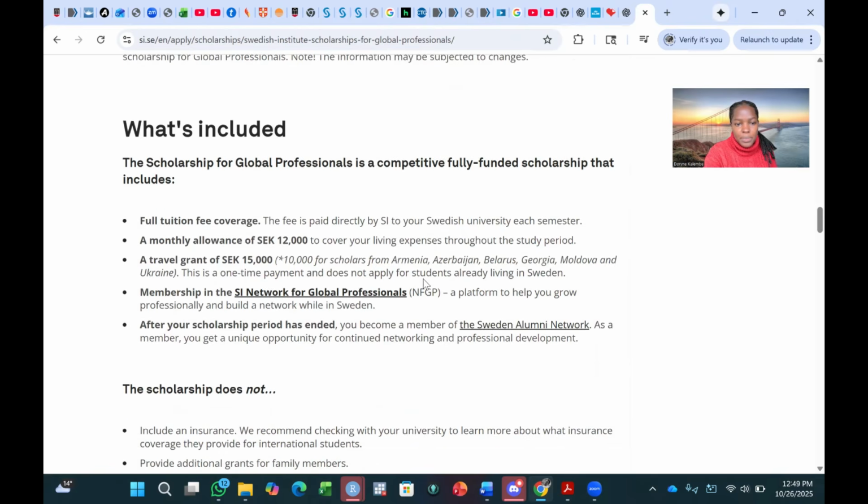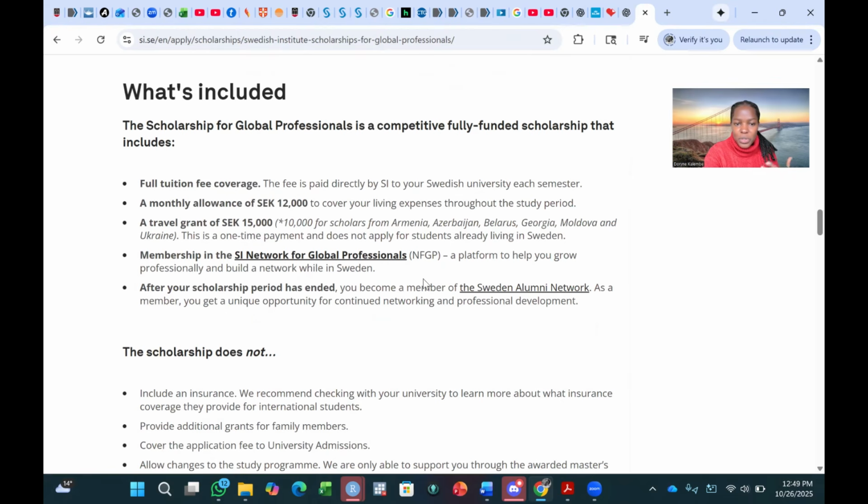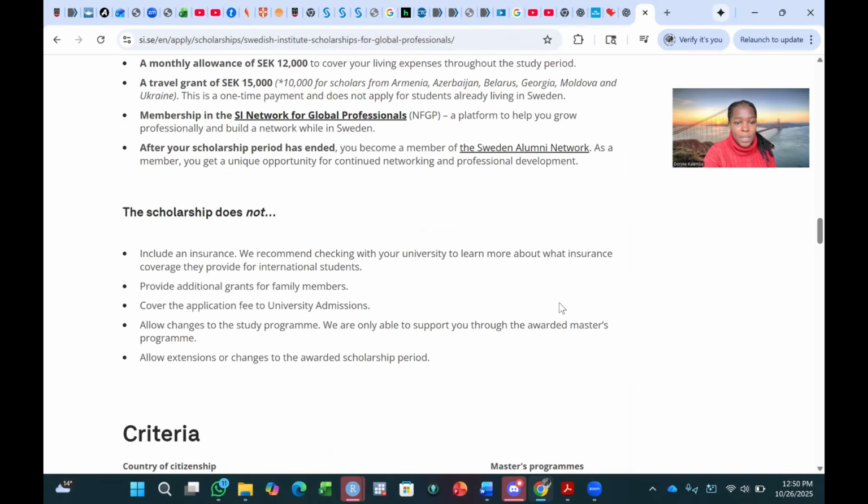Now, this is what is included: full tuition fee coverage. So once you get the scholarship, you're going to be considered for full tuition, a monthly allowance, a travel grant, and then membership in this. And then after your scholarship period has ended, you become a member of the Swedish Alumni Network. This is really awesome.